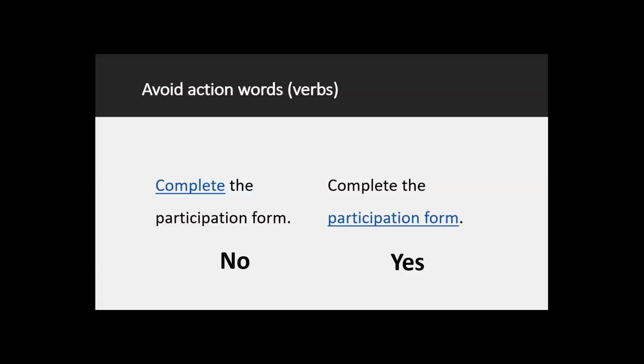The other point that I want to make here is that we really want to avoid anchor text that is an action. For example, if we had a form for the learner to complete, we don't want to make the word complete the anchor text, because what does that mean? We do want to tell the learner what they are completing. So in this particular case, we would make the anchor text participation form, because when the learner selects that hyperlink, they know that's where they're going, to a form that they need to fill out.